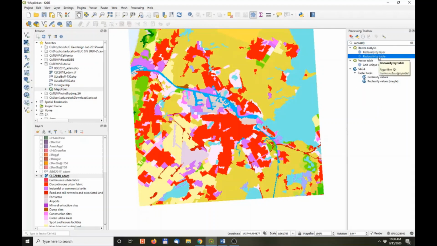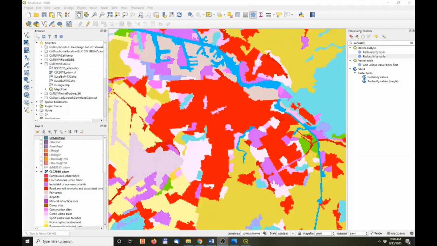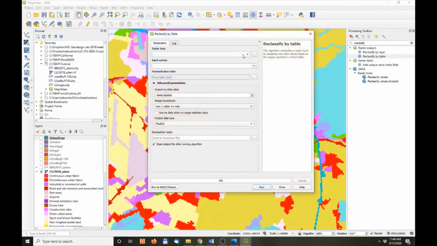My experience is that reclassify by table is the nicest one, the most complete one. And if this doesn't work for you, you can try these SAGA tools. I know that for some Mac users, they've had difficulties with reclassify by table. And I recommend reclassify values simple. That should work also for the Macs. We're going to use reclassify by table.